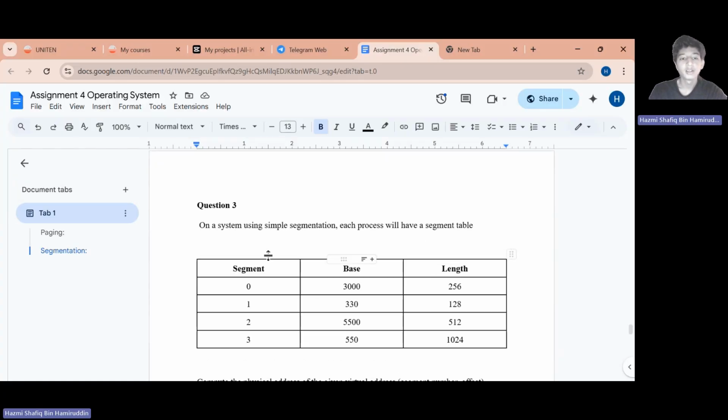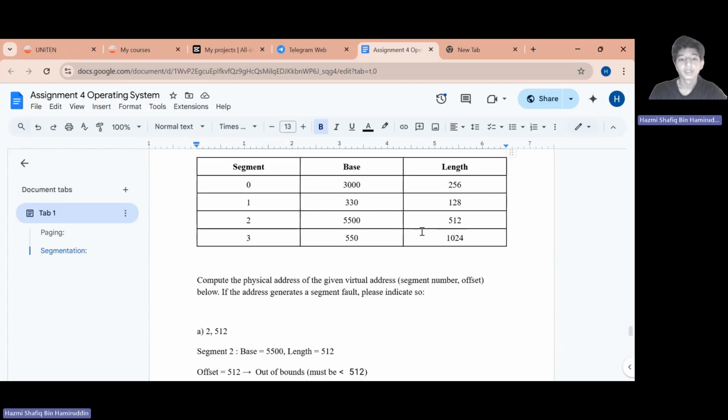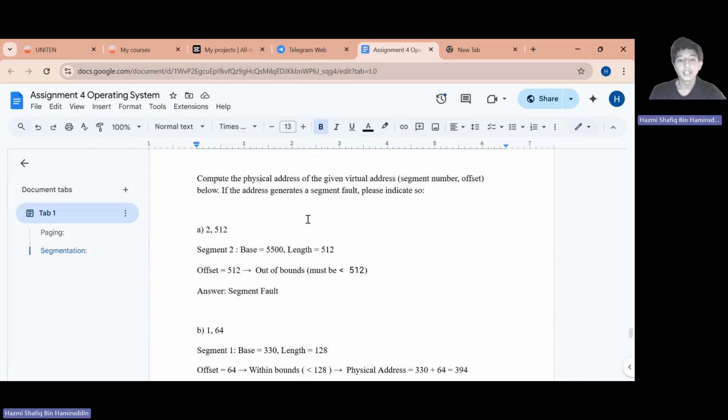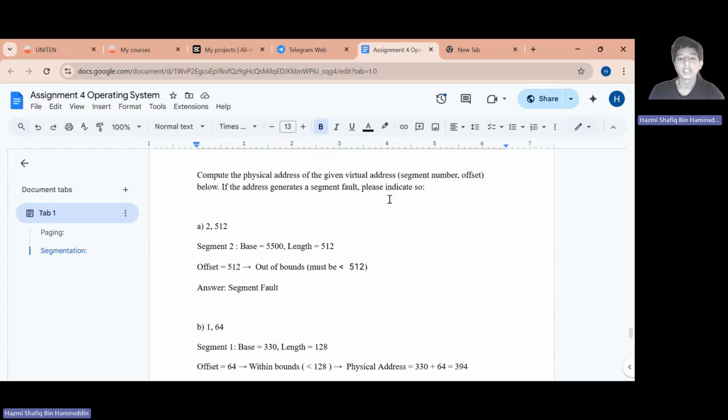So for question 3, on a system using simple segmentation, each process will have a segment table. For segment 0, base 3000, length 256. Segment 1, base 330, length 228. Segment 2, base 5500 and length 512. And segment 3, base 550 and length 1024. Compute the physical address of the given virtual address: segment number and offset below. If the address generates a segment fault, please indicate so.